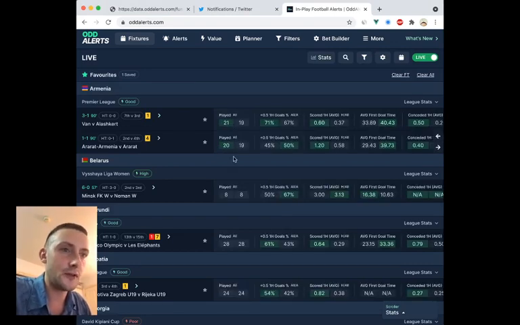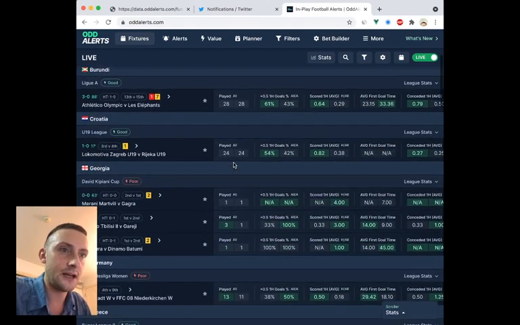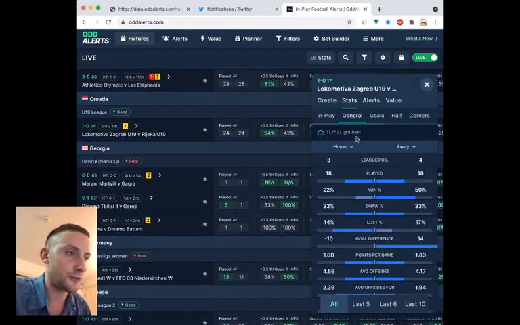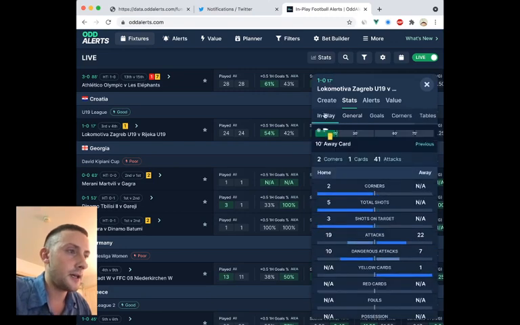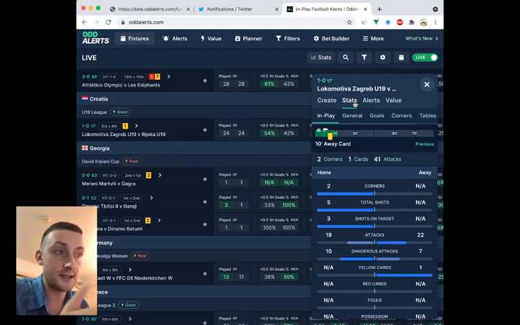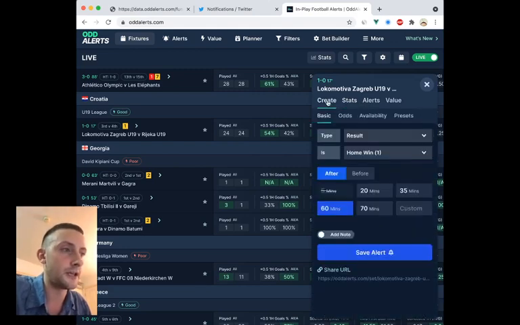So I'm going to look at the live fixtures here, and I'll just show you how an alert works. So let's look at this Croatian game. You go to the create section for alerts. It opens up at the stats section if the game's in play. If it's not, you'll see the alert screen.